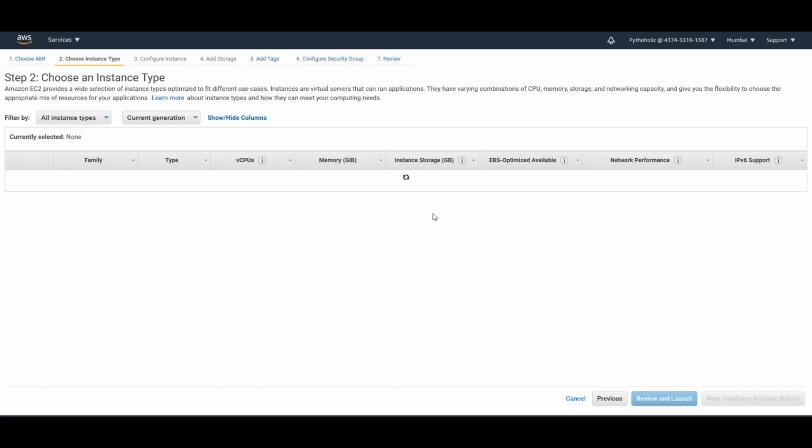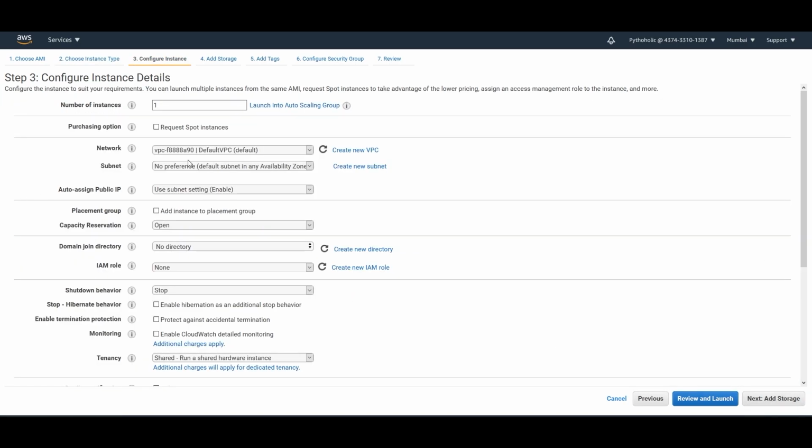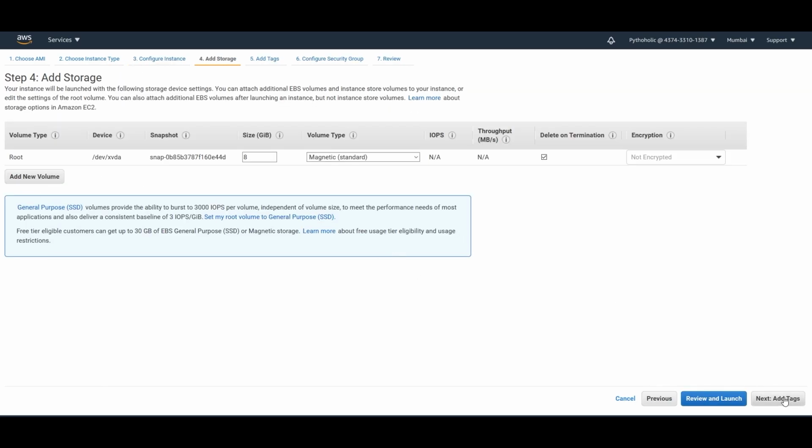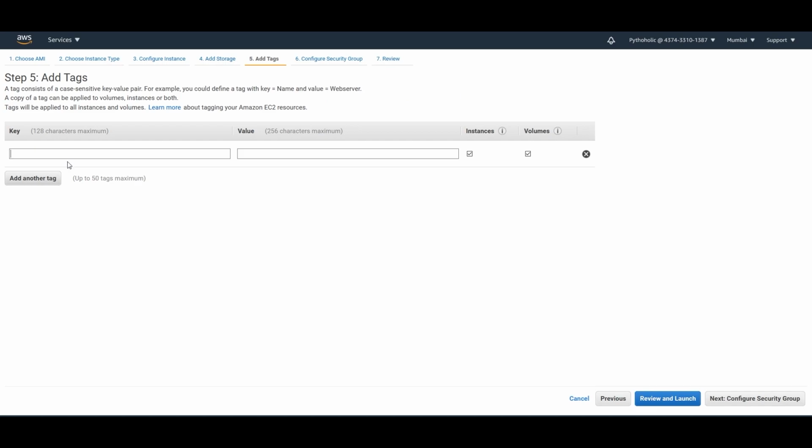I can just select this, and T2.micro is fine with me, and I can have this in my own VPC, my VPC demo, and this will also be in the public subnet. We can assign it a public IP, or we can assign it an elastic IP as well, so don't worry about that. So I'll assign it a public IP, but I'll ensure that I assign an elastic IP to this. Then just click on add storage, then click on add tags. So this is my NAT device instance.